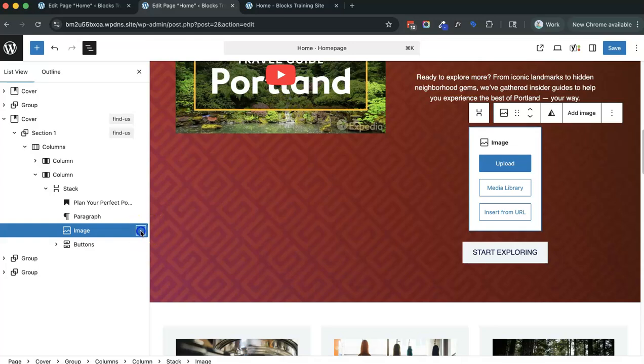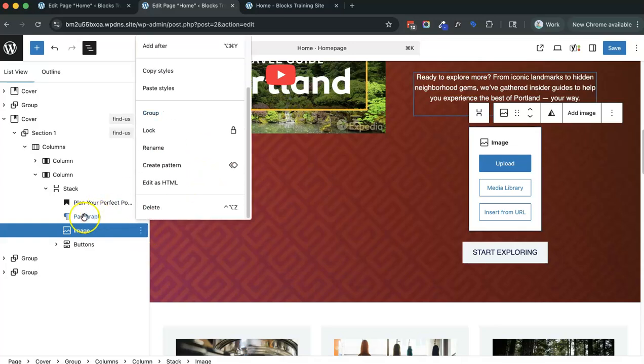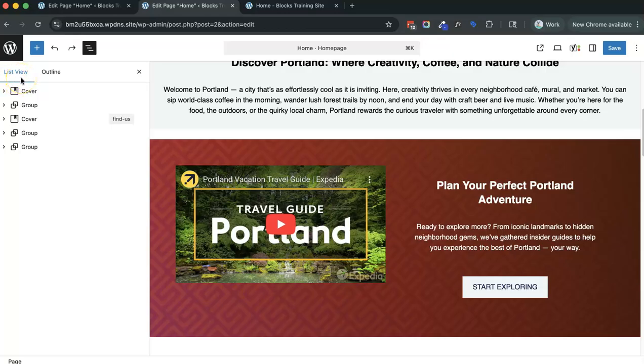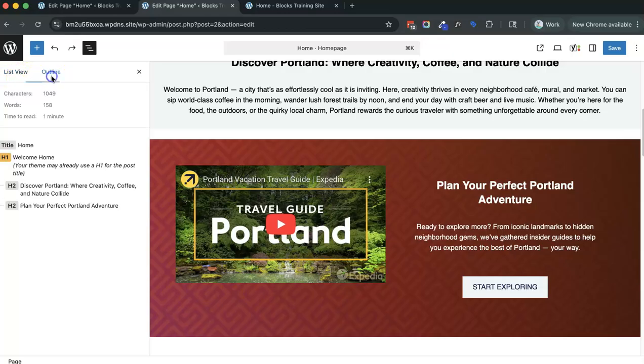To delete the block, you can click on the ellipses on either the overview panel or the block itself, and hit delete. And back in the overview panel next to list view, you'll also see that there's an outline option. And this lists all of the heading and title tags for SEO purposes.